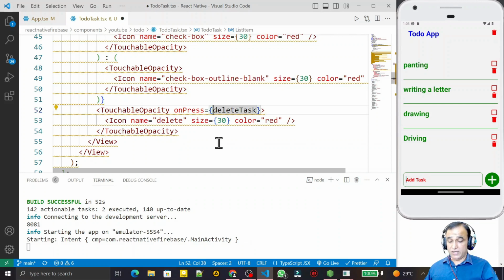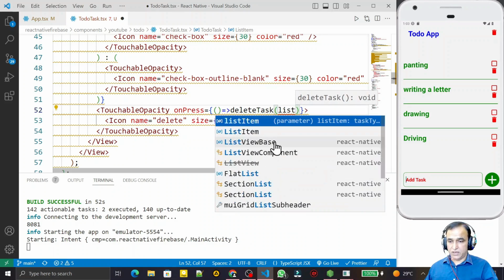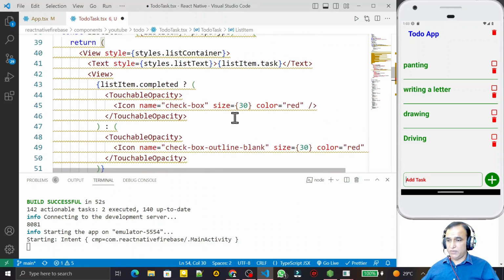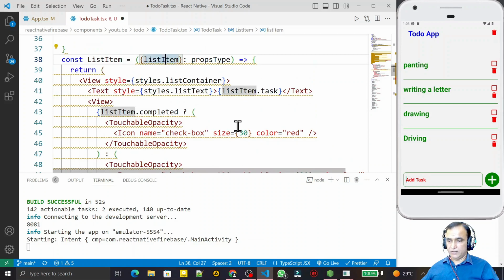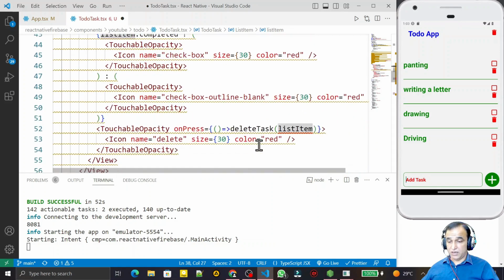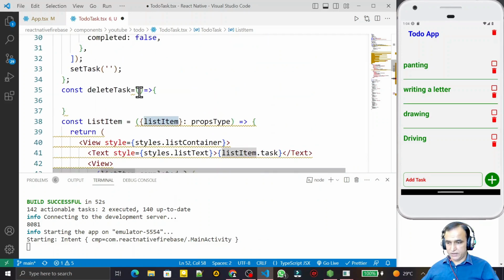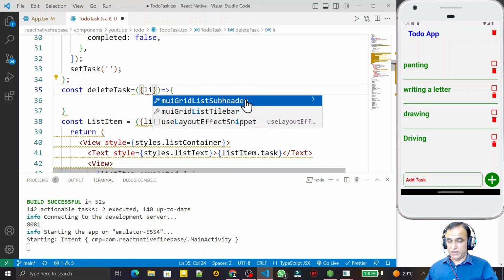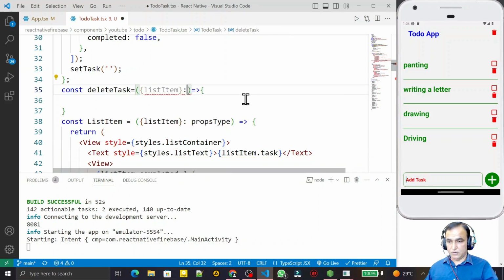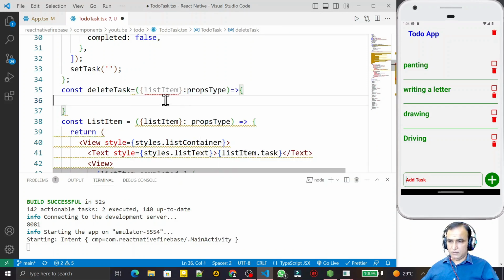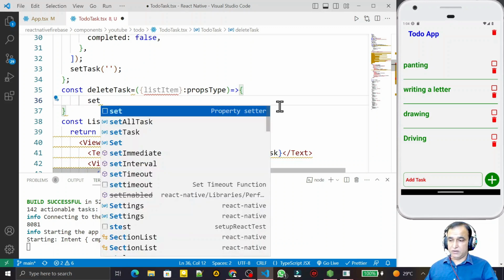For deleting a task, I think we have to provide here the ID which you want to delete. For that I need to pass here, in this I say list item. So I say list item we are passing here. Remember the same list item which we have here, this list item I am providing here to this delete task, and here I will have this. So I say here list item, and that would be of props type. Remember this props type I require.